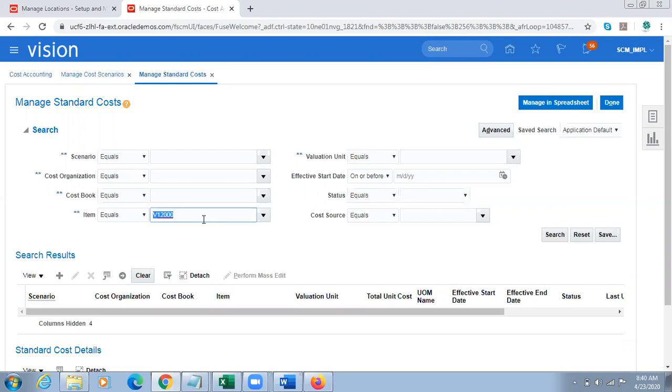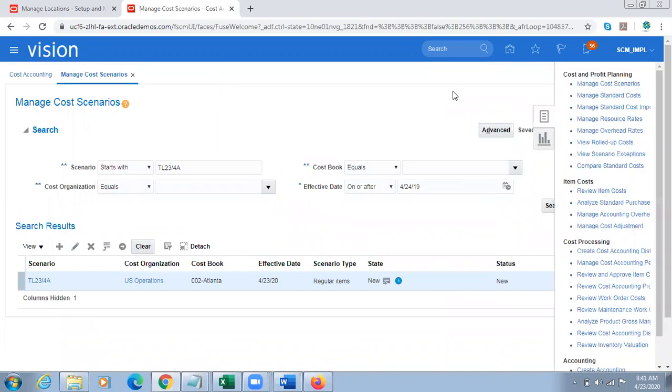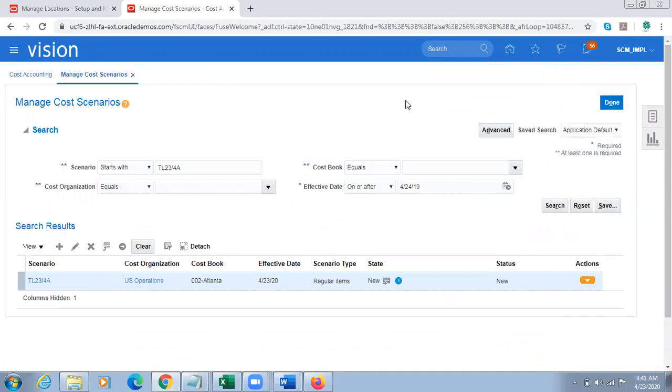The org setup itself. Okay. The cost profile is holding the cost method, either standard or actual or average. But that cost org is holding the actual itself. Okay. Both are different functionalities. Yeah, it's different. Okay.